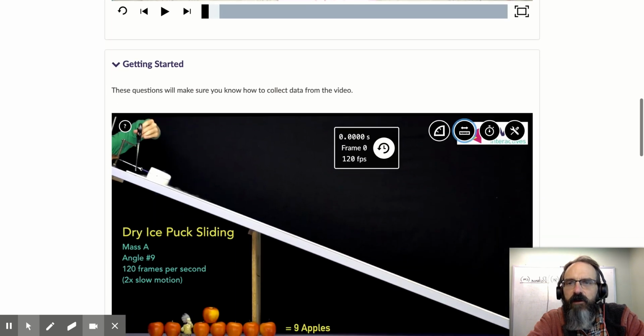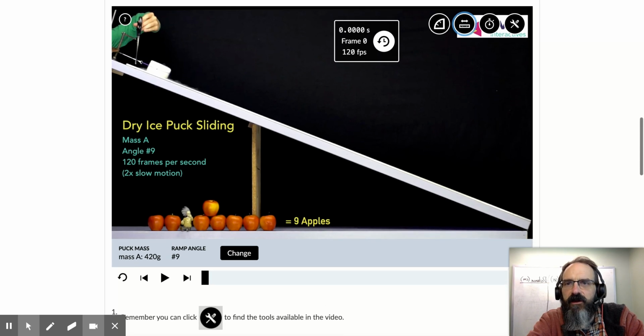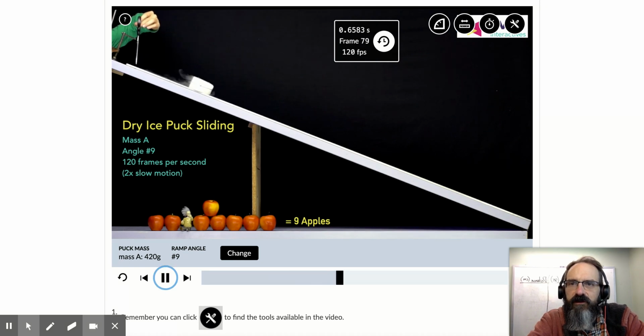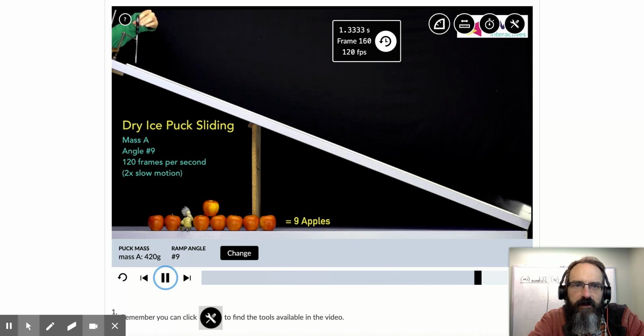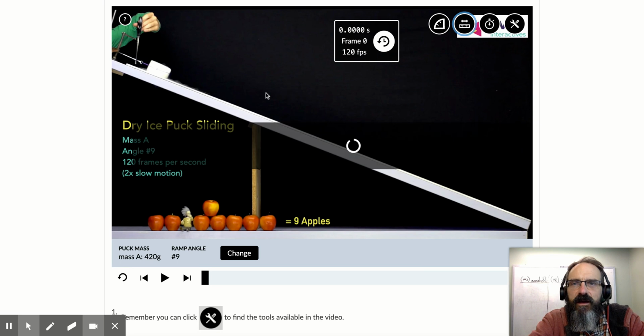The first thing we're gonna wanna do is get down to getting started. So this video here is the basis of our lab. I'm just going to play it so we can see what happens. So the person cuts a string, and that white thing, which is a puck of dry ice, slides down the ramp. We're going to, like we did with the bowling ball, record where the thing is, distances, at different times.